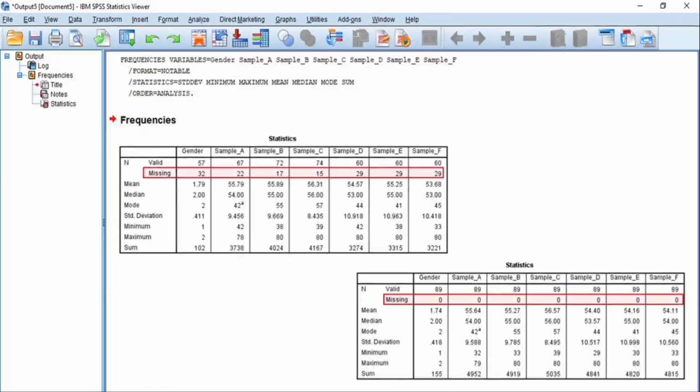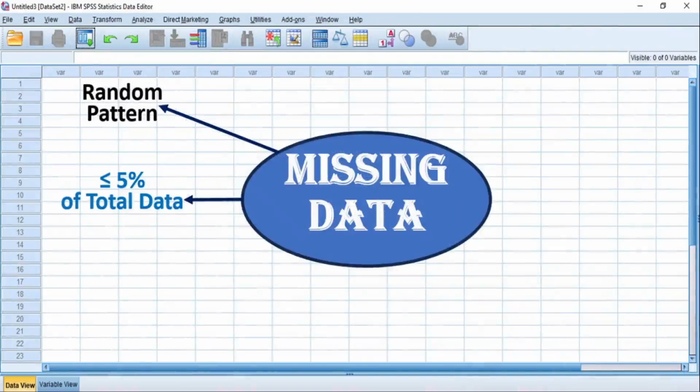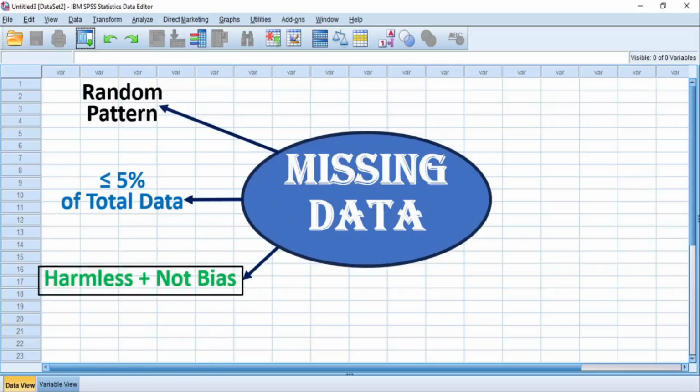It is therefore your duty to check if there are missing data and identify if the percentage of missing data falls within the permitted range of what you can proceed with. Technically, if the missing data is in a random pattern in your dataset and is statistically less than 5% of the total data, then the missing data can be considered to be harmless to the data analysis and the statistical results will not be biased. In this case, you can choose to continue with the data analysis without fixing the missing data.